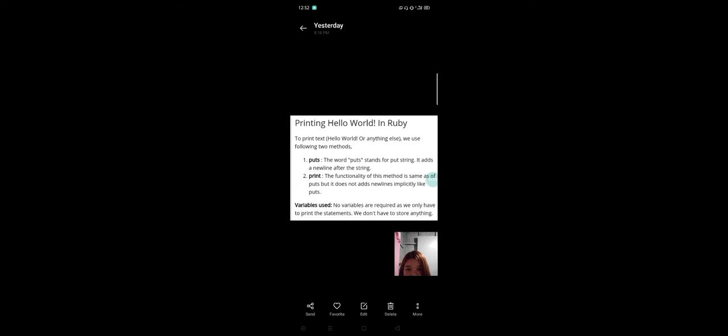So here's the explanation. The puts method stands for put string. It adds a new line after a string. And then the print method, the functionality of this method is the same as puts, but it does not add new lines implicitly like puts.